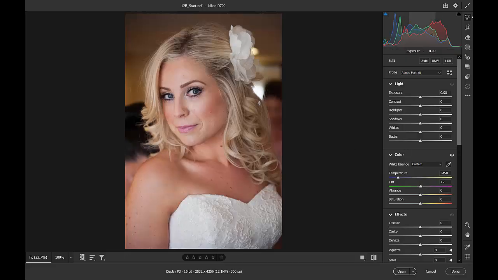In the Edit options, click Auto. The auto corrections improve detail in the white dress and lace hairpiece. However, some of the changes go too far for the skin tones, so we'll edit the settings.